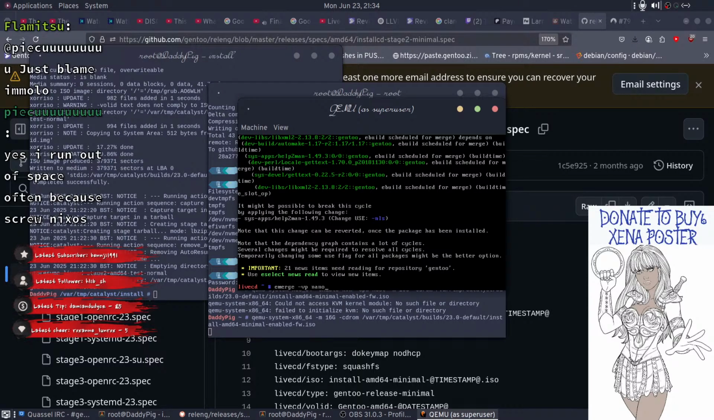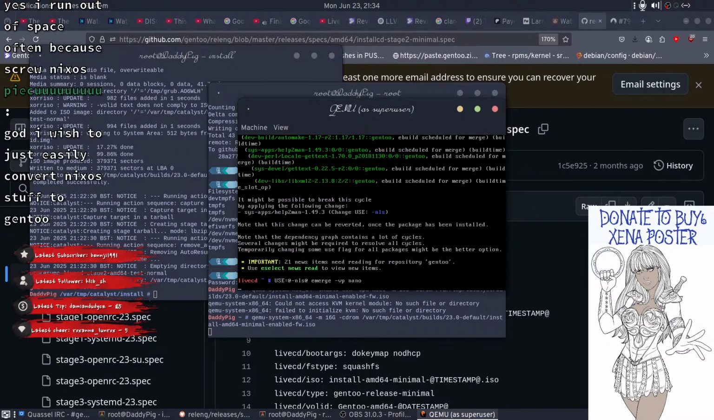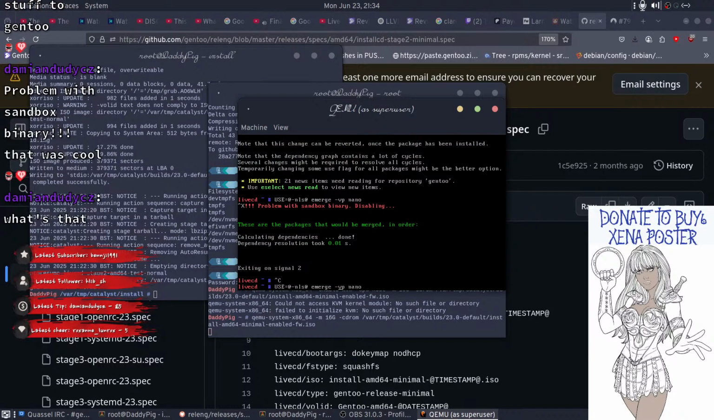Right, let's do... Let's just get rid of NSL. Oh, fuck's sake. Someone set an American keyboard layout up.